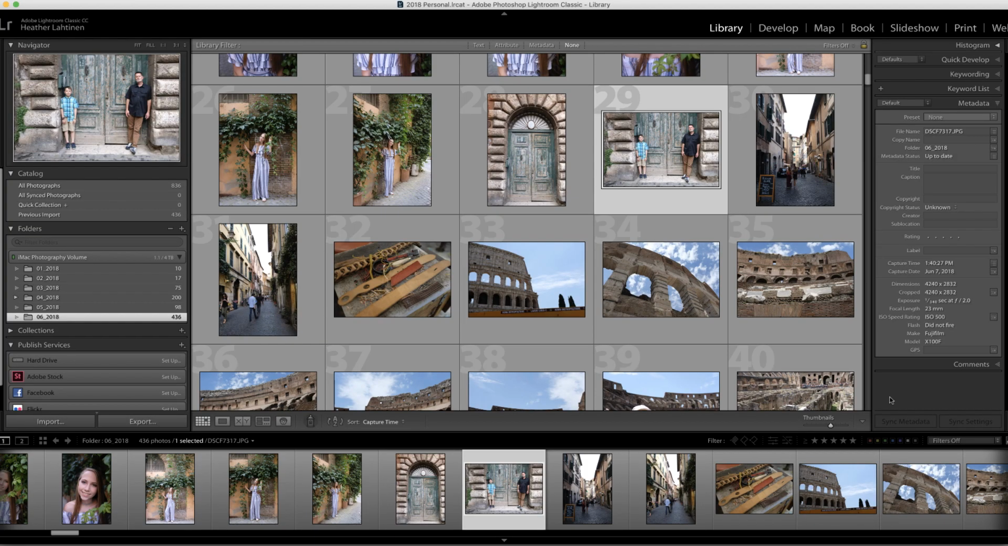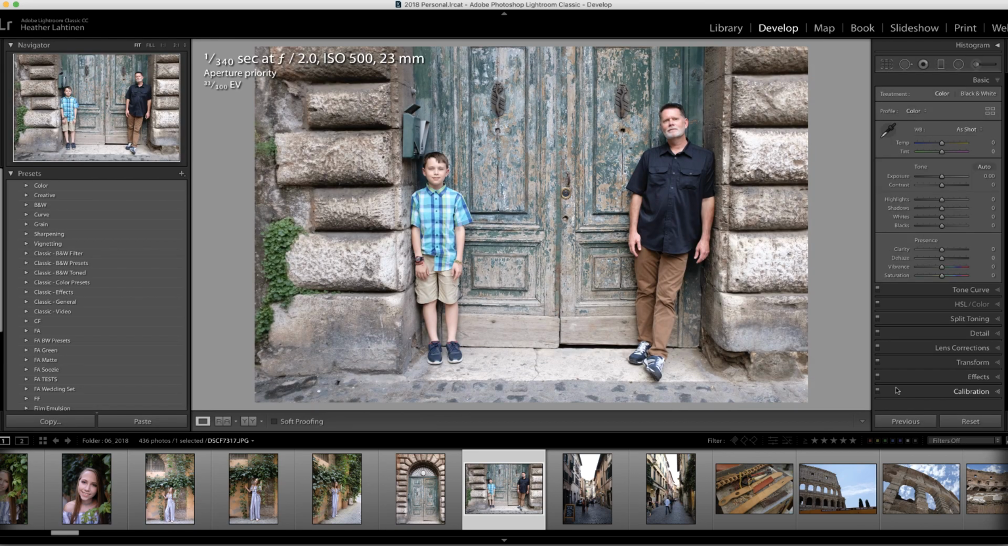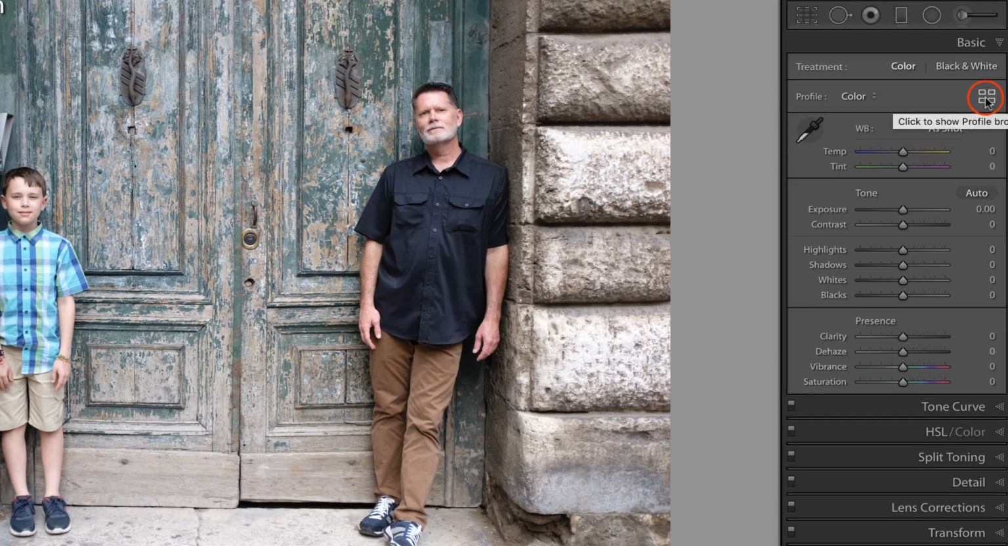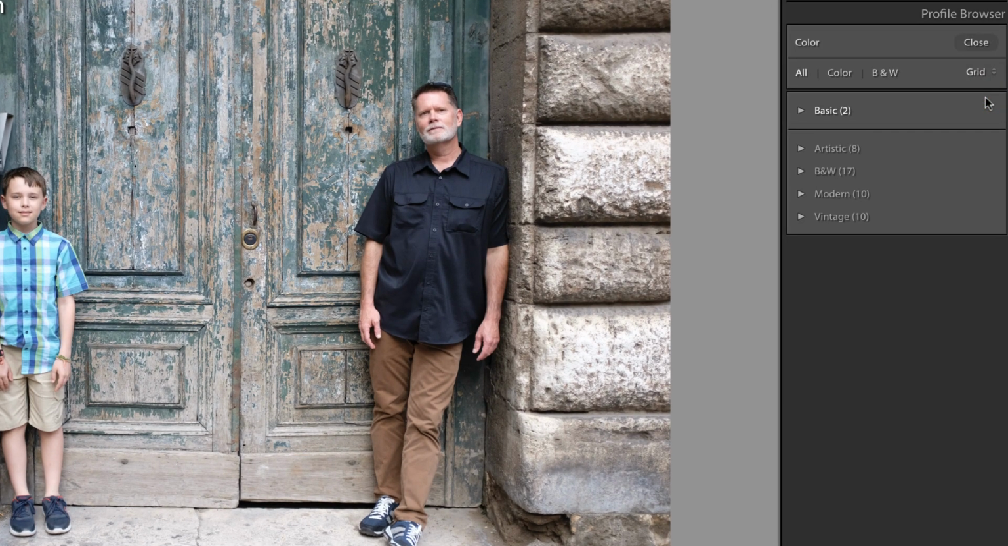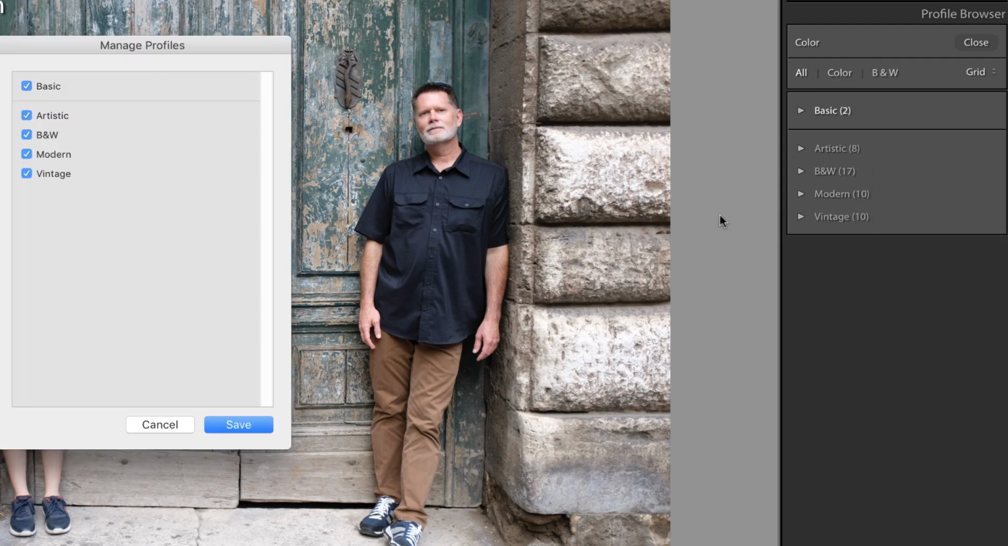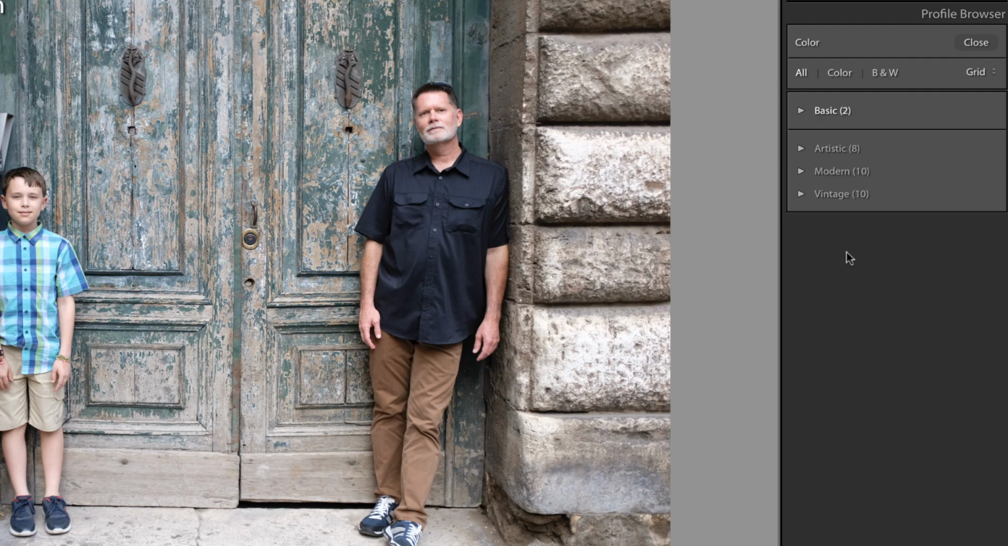I'm going to press D on my keyboard in order to access the develop module. And we have the profile browser right here. So let's open that by clicking it. And then I'm going to right click in this area and choose manage profiles. Okay, so this is the new feature. It looks like you can just choose to hide these sections. So for instance, if you are not interested in the black and white profiles and they are getting in your way, you could just remove them.